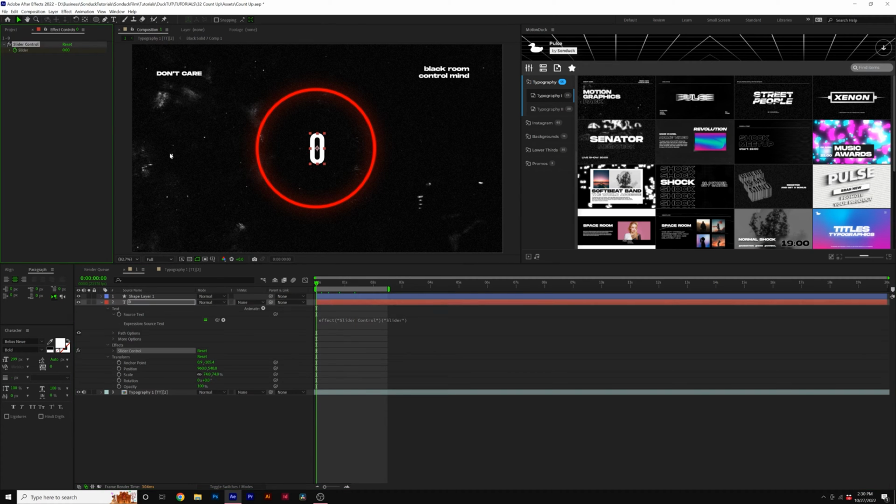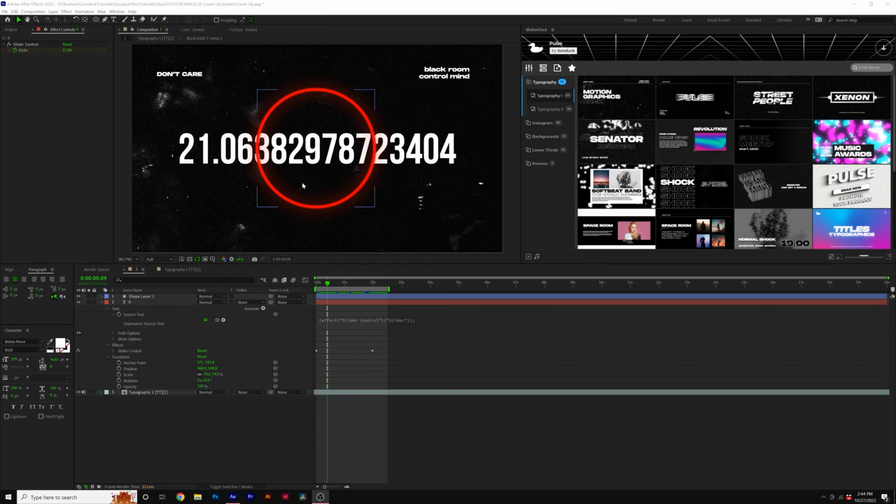So you can add a keyframe for Slider, you can move forward in your timeline, and set this to any number that you wish. So when this is animated, you'll see this massive decimal point. To get rid of the decimal point, all you need to do is go back to your expression, type Math.round, make sure the M is capitalized.